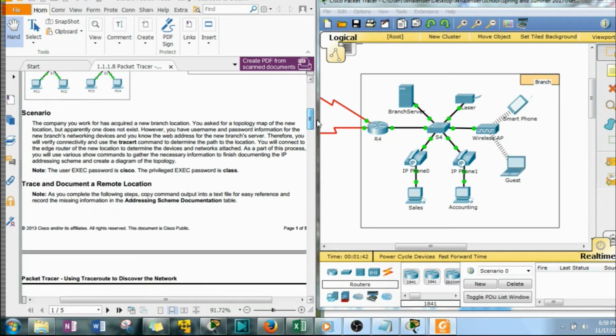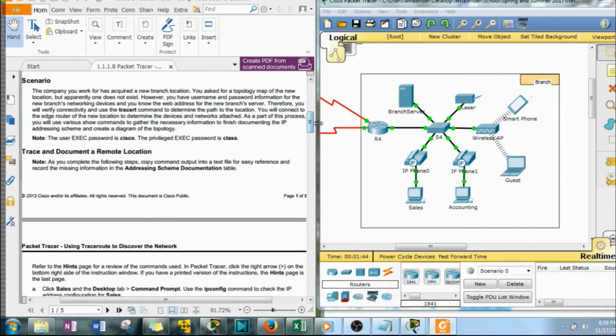This is Packet Tracer 1118 for CCNA 2, and we're going to get this thing figured out. Now, just to let you know ahead of time, you probably saw the note already. Use the executive password as Cisco, and the privileged exec mode password is class. That's how we're going to log into all these devices we're about to.